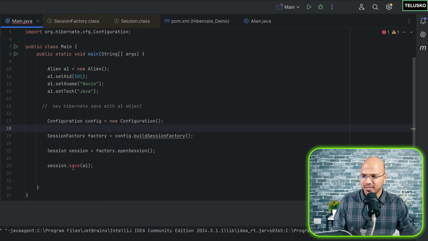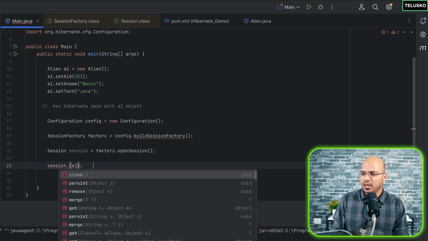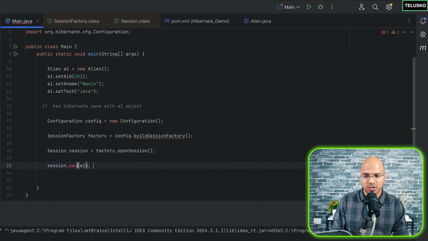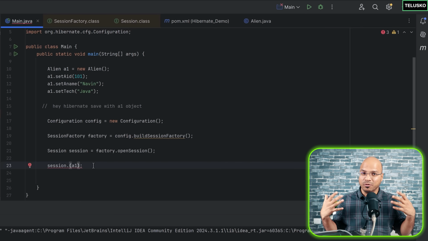First of all, you're getting an error here itself. Why is there no save? If I say dot, we have a lot of methods, but save is not there. You can see save is not there. But let me tell you, save was a method which is available in Hibernate 6. In 7, they have removed it. Then you'll be thinking, hey, that's not backward compatible. How can they remove a method?